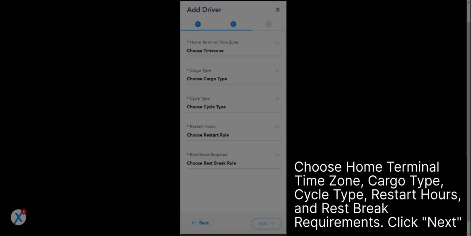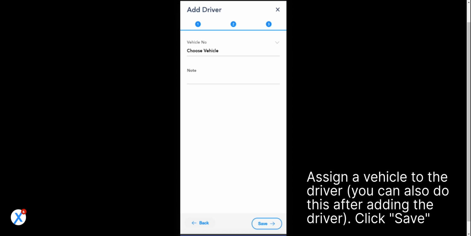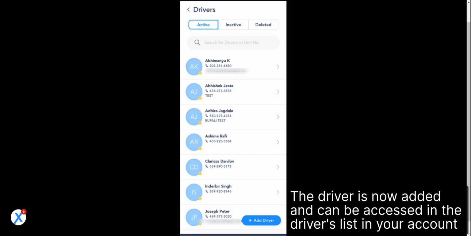Click Next. Assign a vehicle to the driver. You can also do this after adding the driver. Click Save. Yay! The driver is now added and can be accessed in the driver's list in your account.